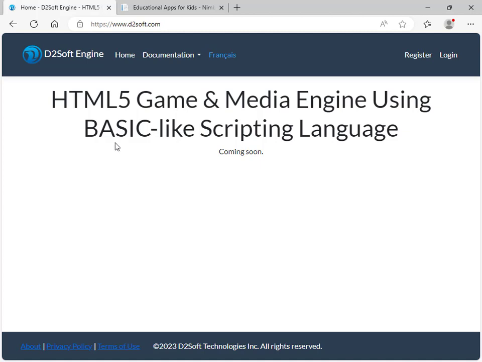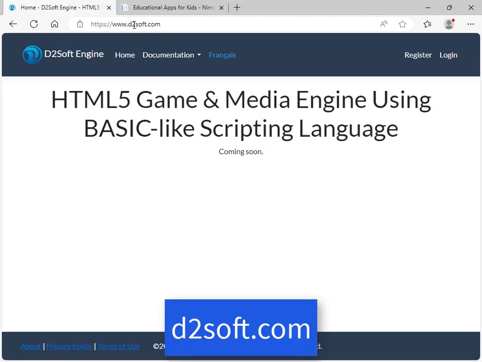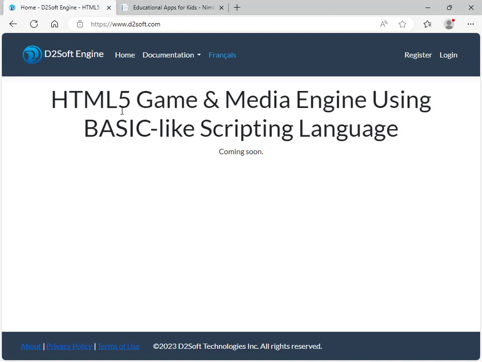So actually here you have the website up and running. You can already visit it at D2Soft.com. The actual technology I'm working on is an engine that's going to run HTML5 games or any type of application you want to do, like media applications, and it's using a custom BASIC-like scripting language.